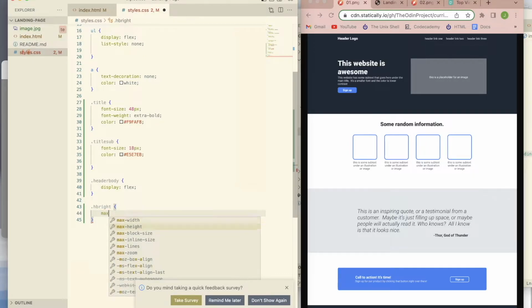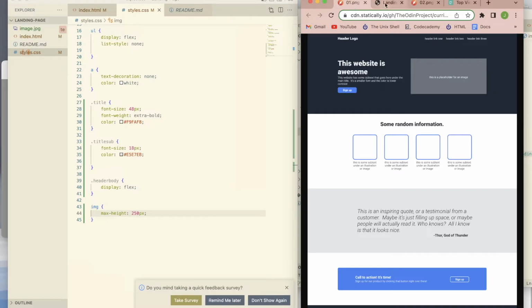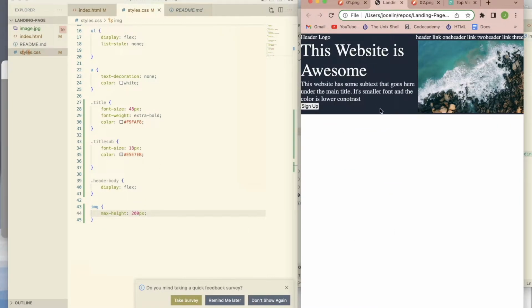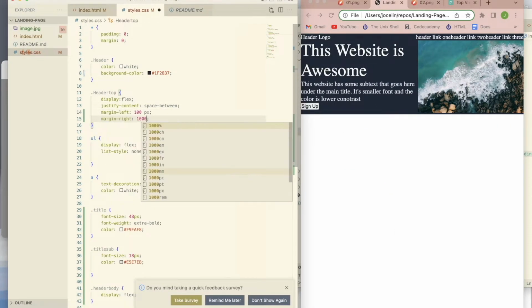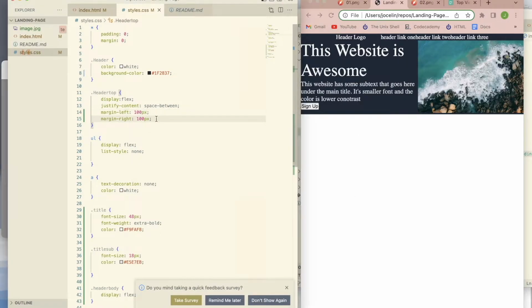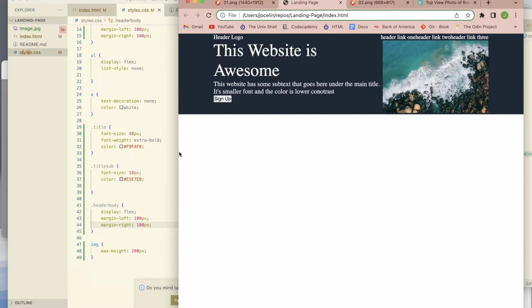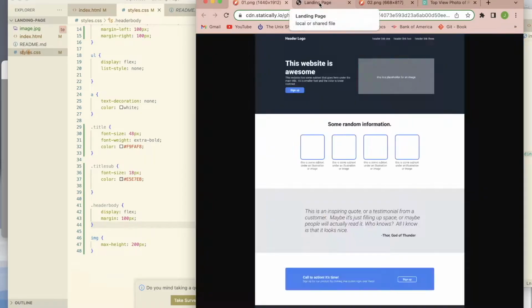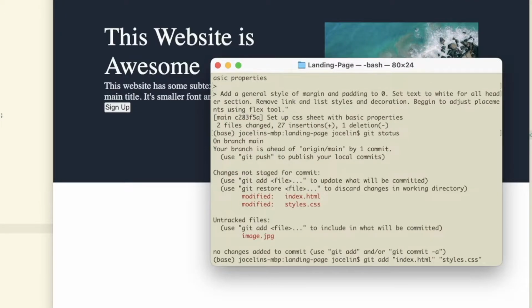Then I give the class header body right a max height of 200 pixels. I add my margins to the header top class container. Next, I commit my progress.